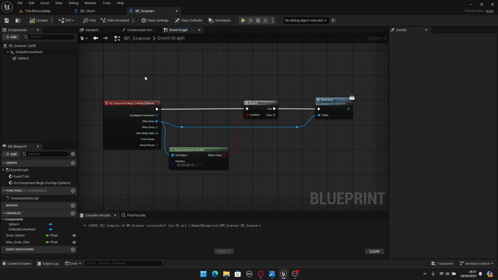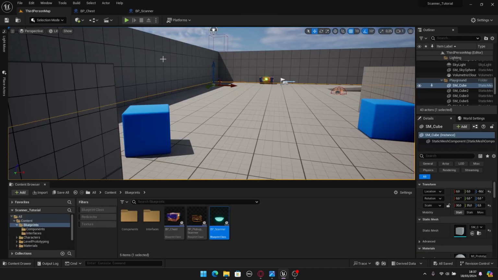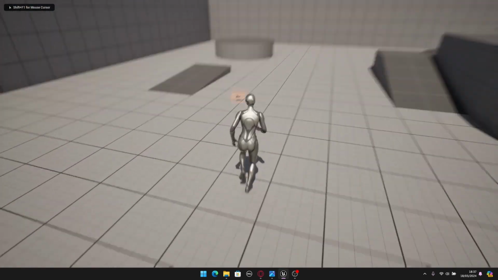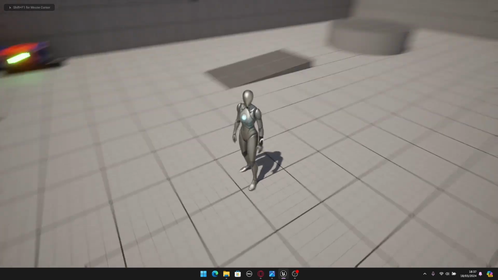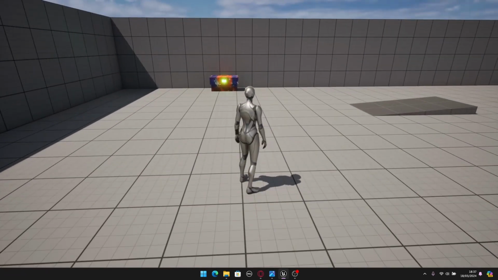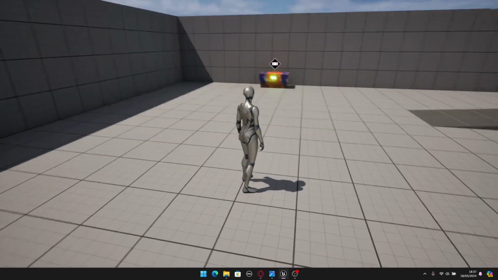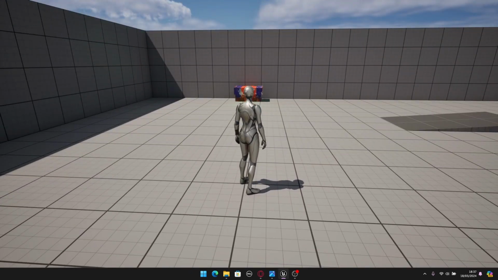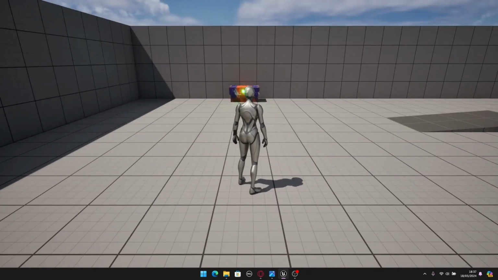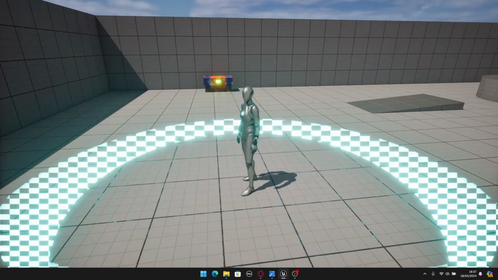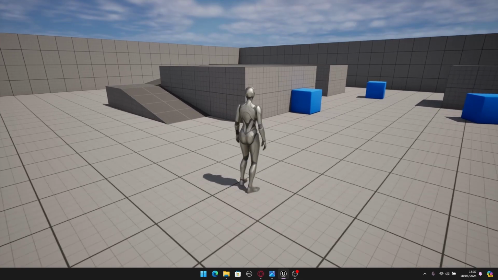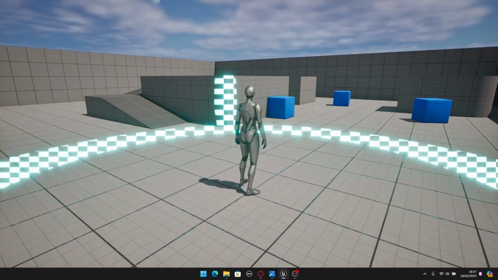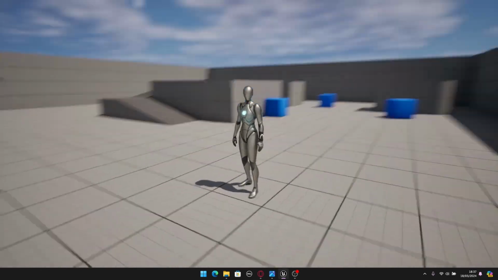So if we compile now and save, and let's go back to the map here. Let me hit play so we can see. So now if I get the pickup here for the scanner, and if I do a scan, there we go. When the scan reaches the chest, the icon will show, and after 5 seconds, the icon will hide itself. That's what we want. So I think the other one, the scanner is being destroyed before we reach this. There we go. This is being destroyed.